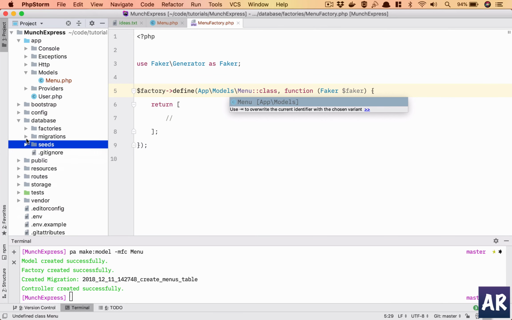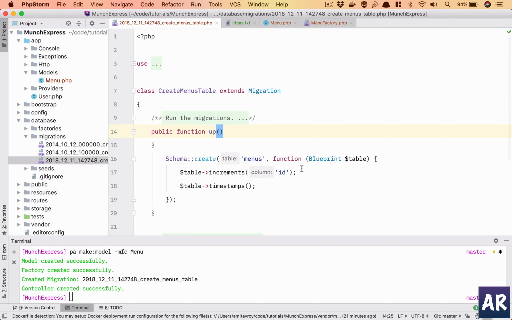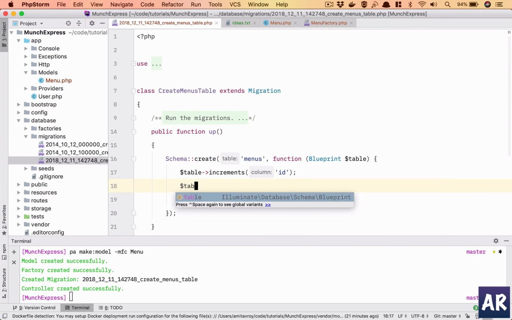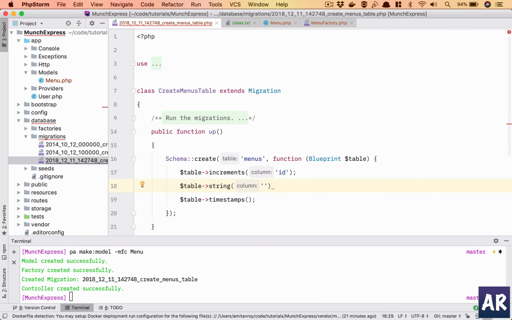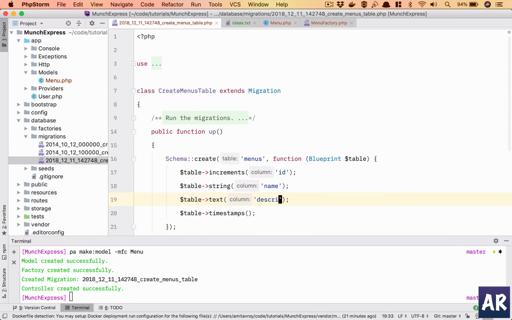Okay. And no, not the seeder, sorry, the migration. I'll have my table. So what have we decided? We'll have the name of the dish, price, description, image, right? So let's just say we have a string, which is a varchar. It will be name. We'll have text as description.